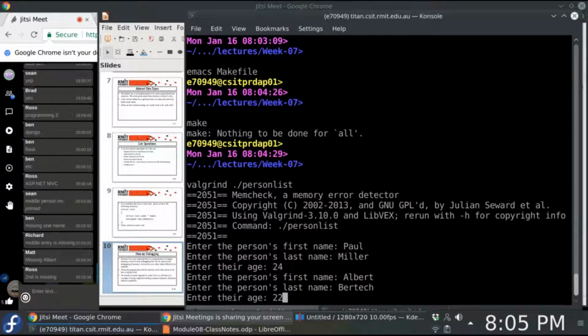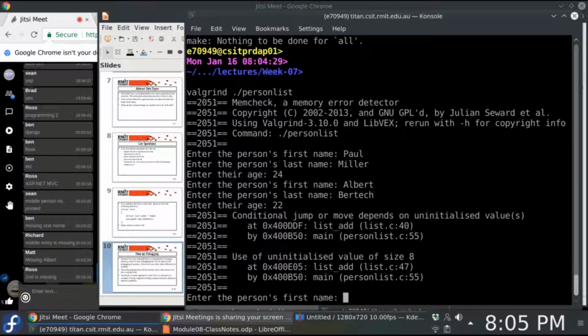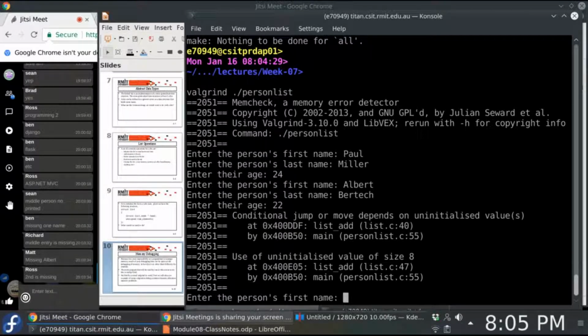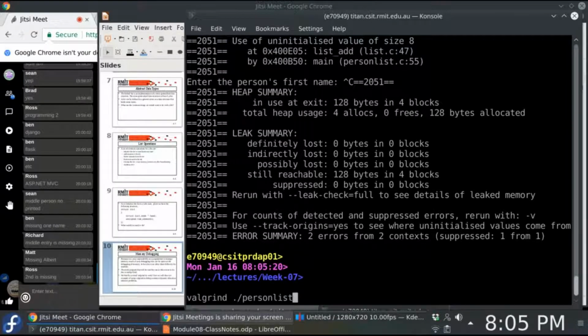Now keep in mind this list is actually sorted by name, right? So, and here we go. Valgrind gives me information. It says personlist.c line 40. Okay. Now, I want more information. So I'm going to track origins equals yes.